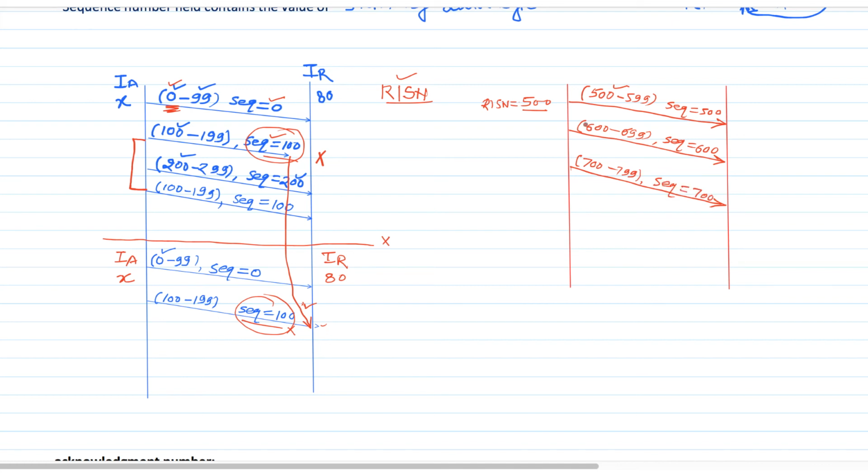And let's assume this byte stream is delayed and not received by the receiver. So after a timeout, the same data bytes will be forwarded again, from 600 to 699, with sequence number 600. And now this connection is terminated here.